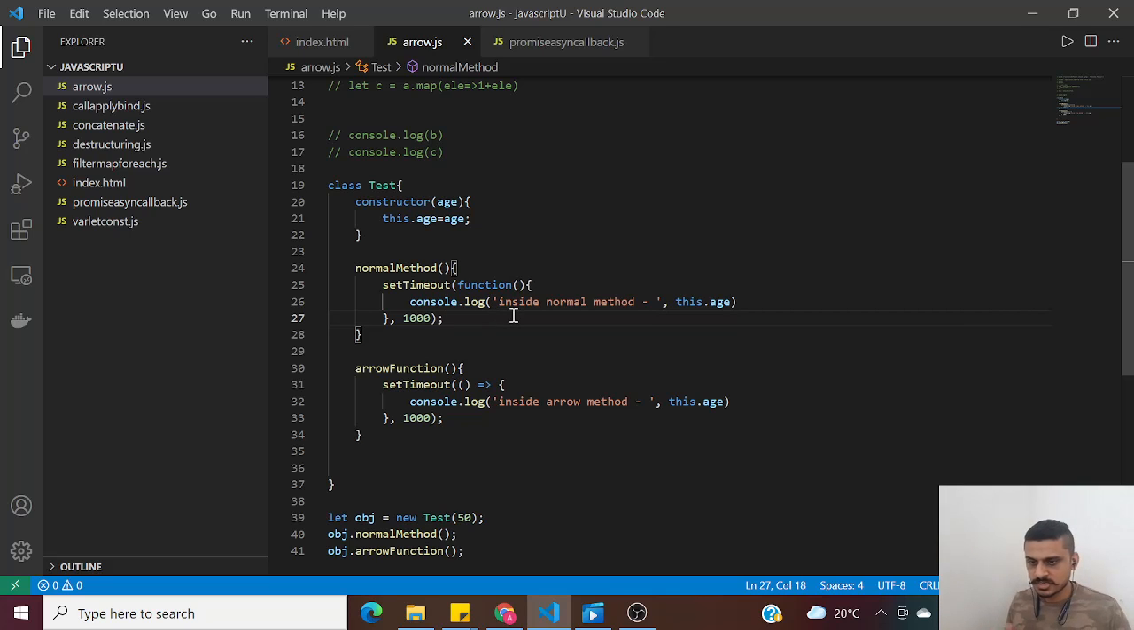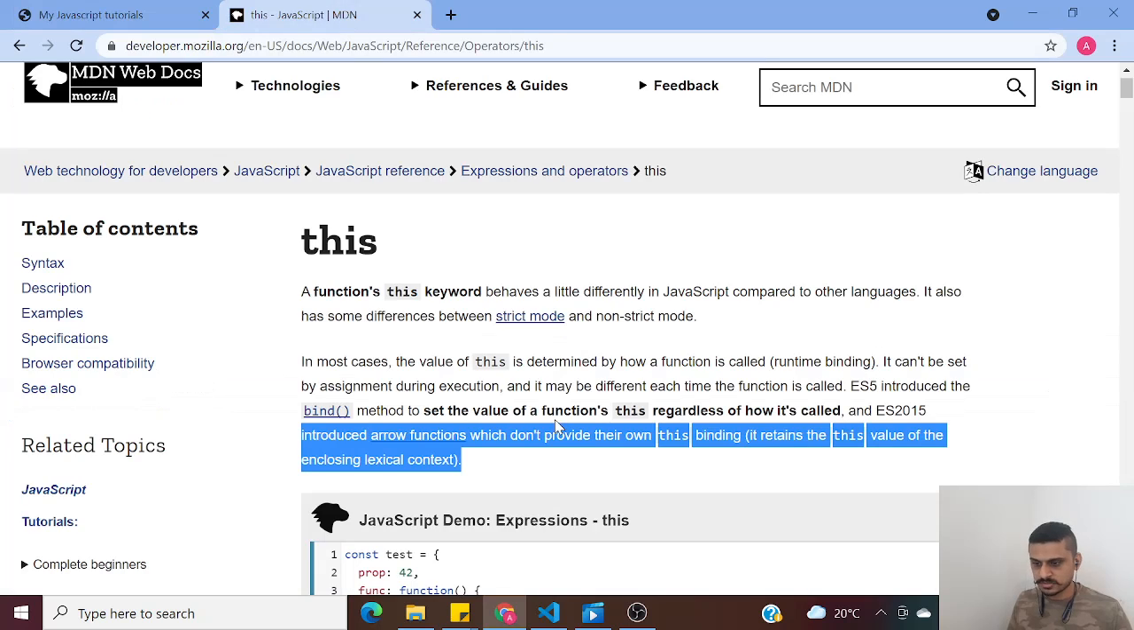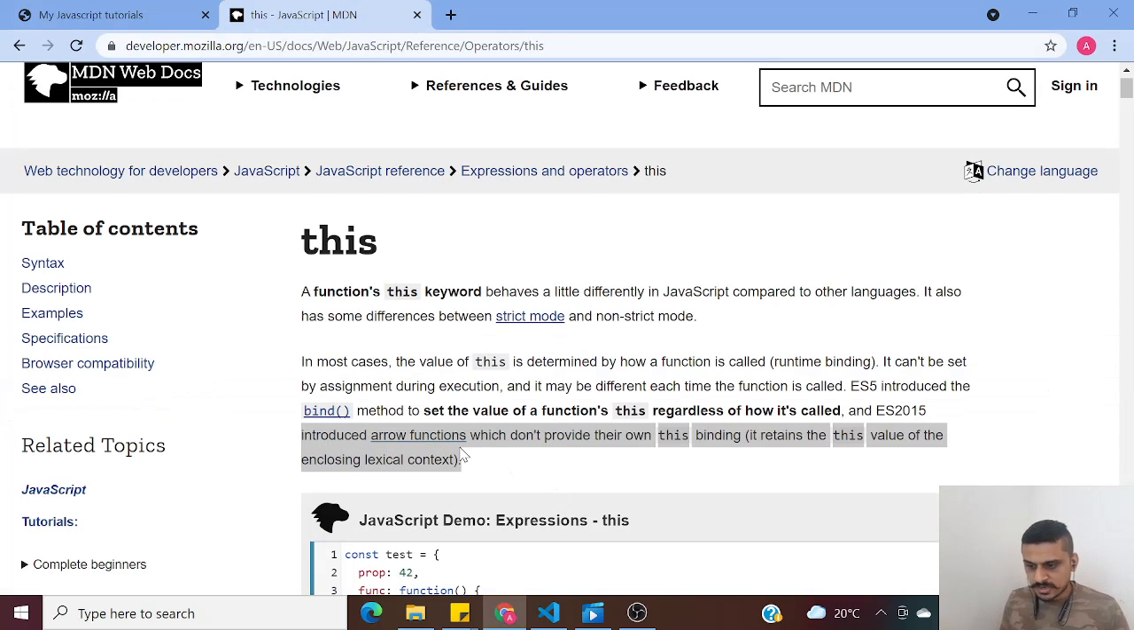So it just says, you tell me what this is, because in a way it is trying to modify the implementation of this. But in the arrow function, it knows that this.age is something that we have at class level, and I have to print that. So it is not messing up with the value. So that is why they have used this statement over here, that arrow functions don't provide their own this binding. It retains the this value of the enclosing lexical context.